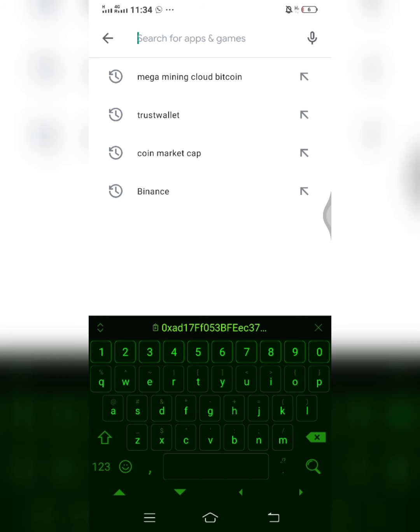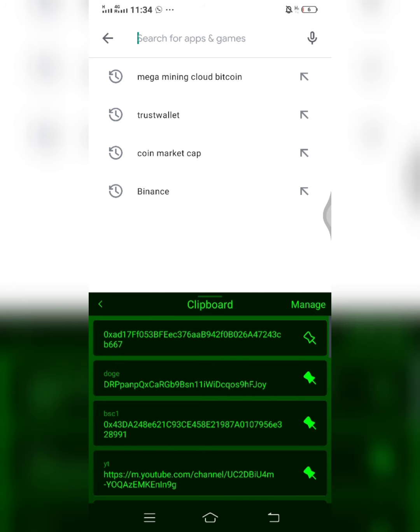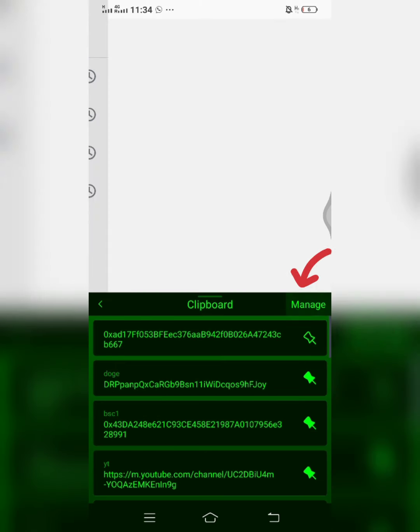So when it pops up like this, you click on this arrow by the left hand side of the screen at the top of the keyboard. Click on it, it will give you all these options here. So you click on this center one, this one. When you click on it, it will give you the option, then you click on manage.